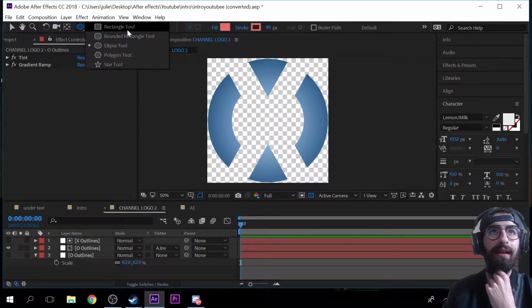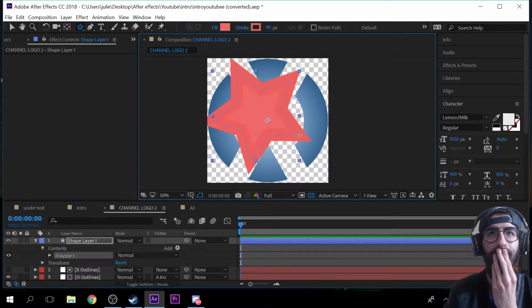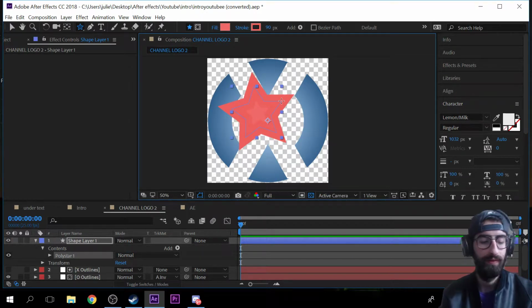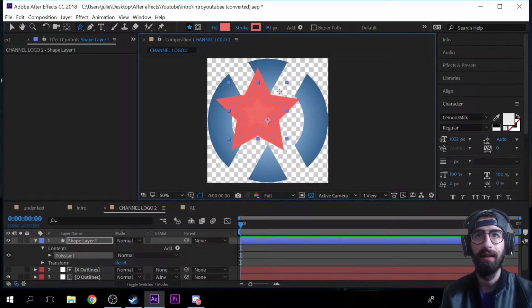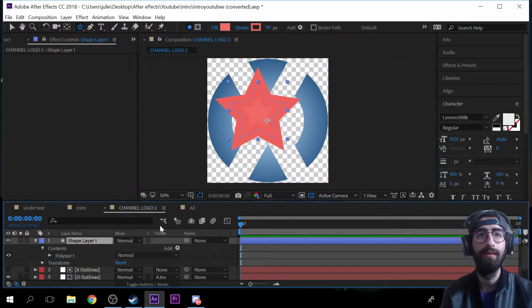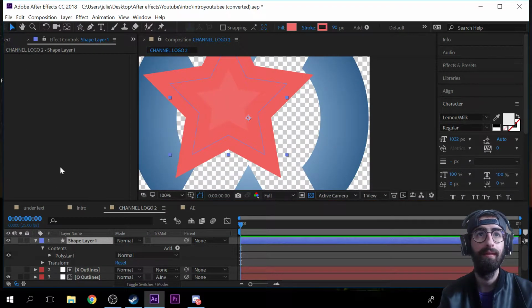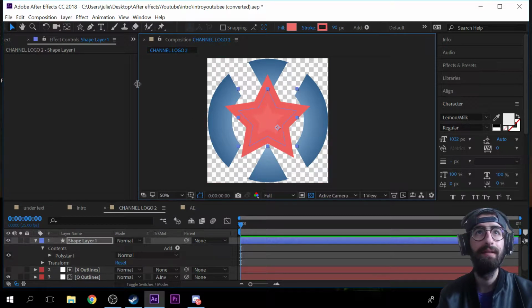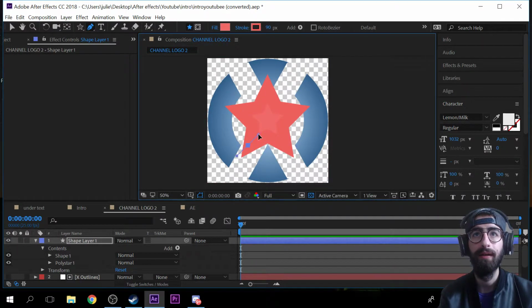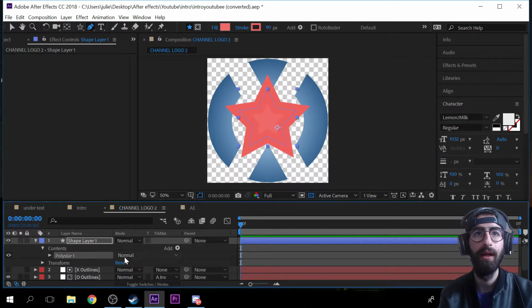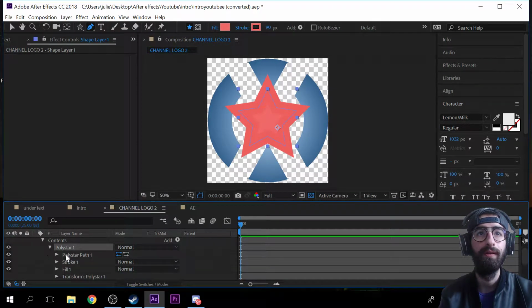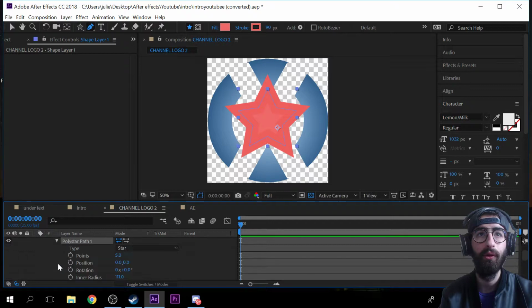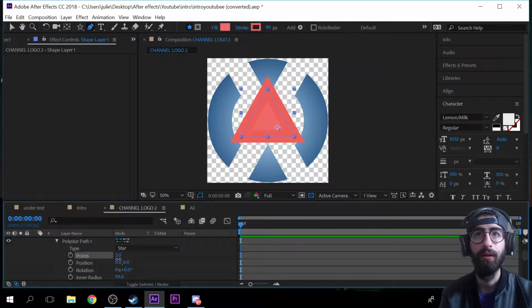I'm gonna use a star tool to do my little star and lock it to any axis with shift. Once I have my star tool layer, I'm just gonna place it under. I just want a little triangle. So I'm gonna show the path, and I want to change the path of the polystar: the polystar path, and the points. So what do I do? Yeah, and I got my triangle.